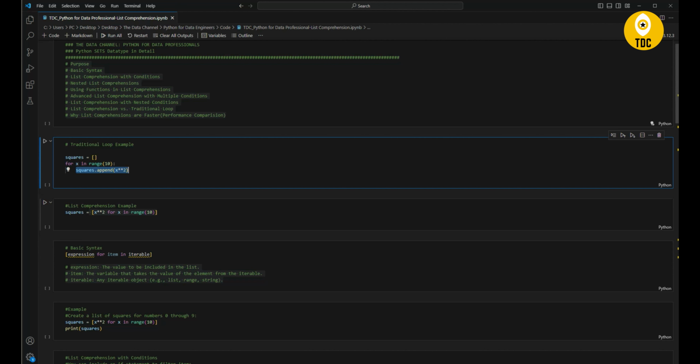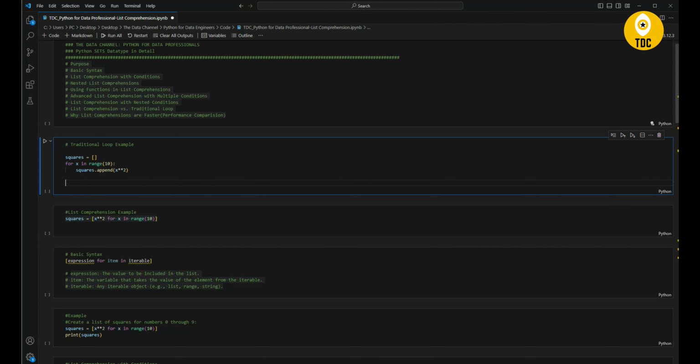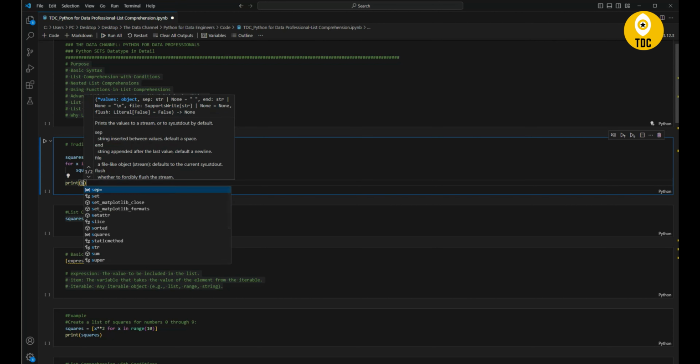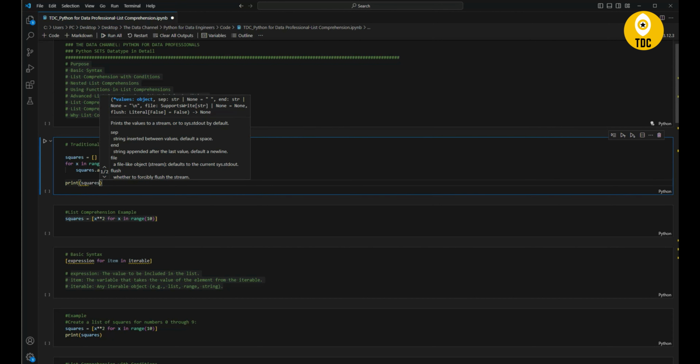But when you do a list comprehension, it is a single line. As you can see, the 3 lines of code have been reduced to 1 line in this case. Once you execute here, print of squares.